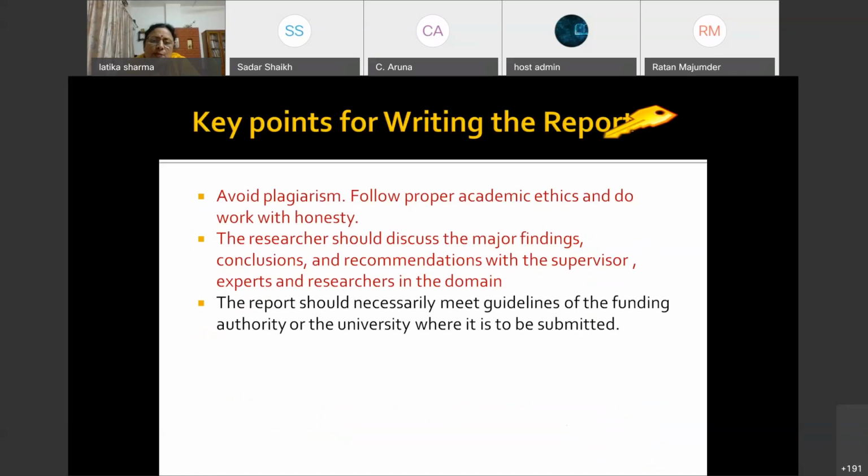Key points for writing the report: please, please, please avoid plagiarism. The kind of software available for the so-called plagiarism check actually checks the similarity. It provides you a similarity index: how many words are similar? So plagiarism is actually you have to check that you are not copying from a thesis.